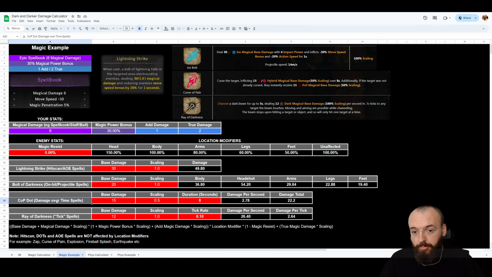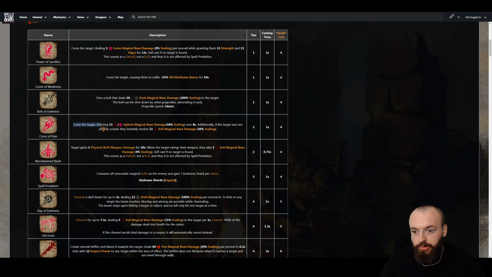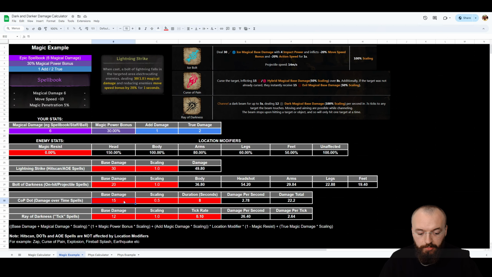For damage over time, let's use Curse of Pain as an example. As we can see here, we curse the target, inflicting 15 damage with 50% scaling over 8 seconds. So we have our 15 damage, our 50% scaling, and you'll need to write this as a decimal, so just 0.5. Our duration is 8 seconds, and that means our total damage will be 22.2 over the duration, but our damage per second will be 2.78.